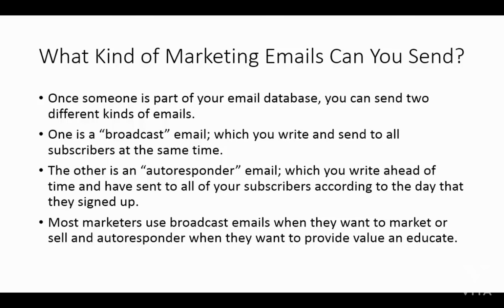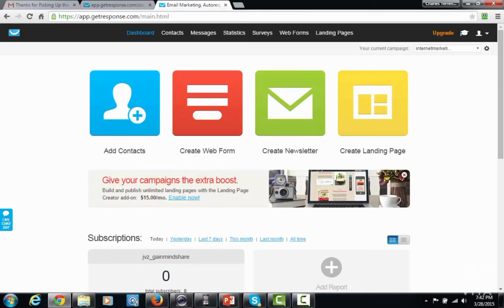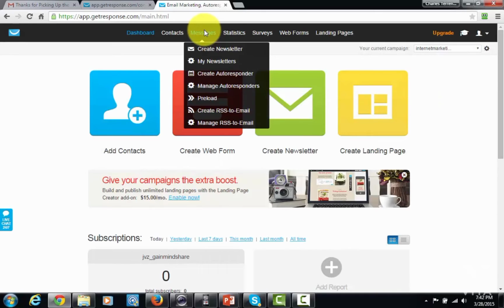Now, I'm going to show you how to send both kinds of emails right now inside of GetResponse. I am now inside of GetResponse, and remember, I can send two kinds of emails. A broadcast email in GetResponse is actually called a newsletter. You're going to find it called different things inside different autoresponder systems, but a broadcast email, or the one that I send on the spur of the moment or today, is called a newsletter.